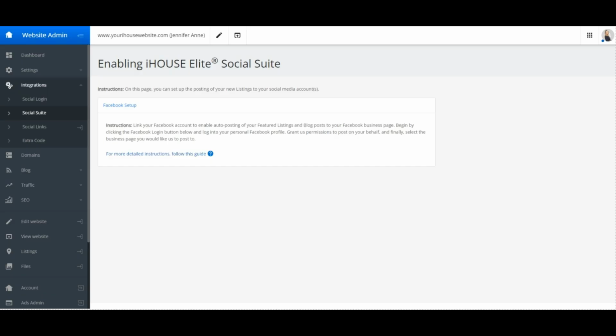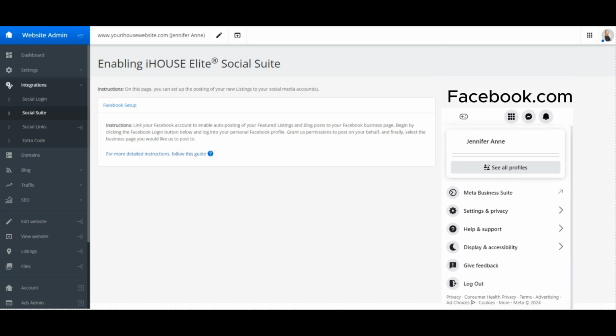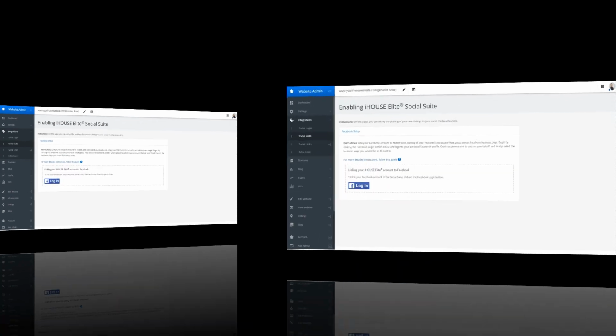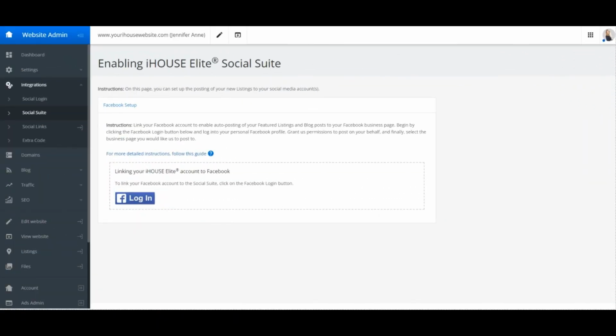Doing some troubleshooting, if you go to the social suite in your admin menu and you do not see the login button, there may be some overlap between Facebook's interface and iHouseweb. To fix this, navigate to your Facebook account and press Log Out. You can then return to social suite or refresh the page. The login button should now appear for you as expected. After that, you should be able to proceed as normal as outlined in the earlier steps.